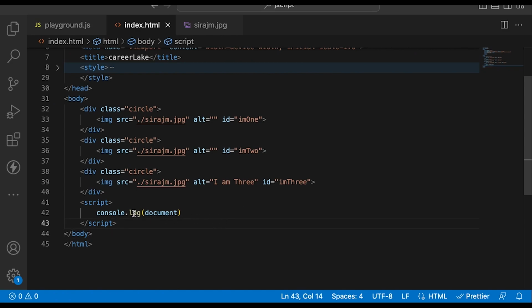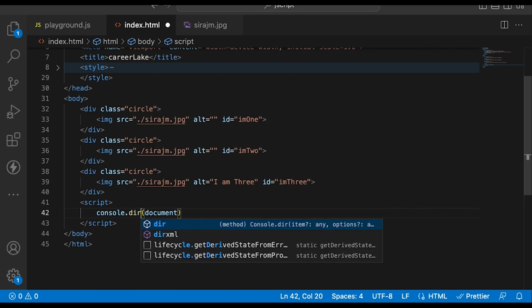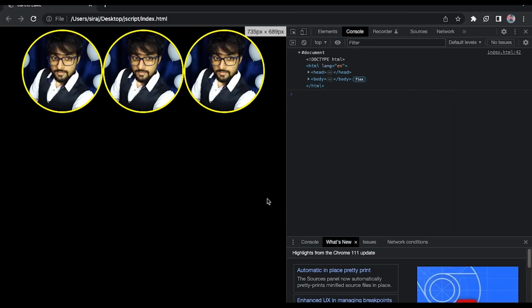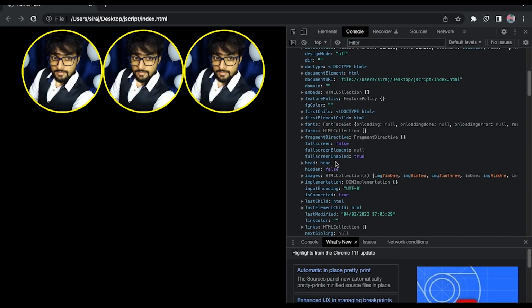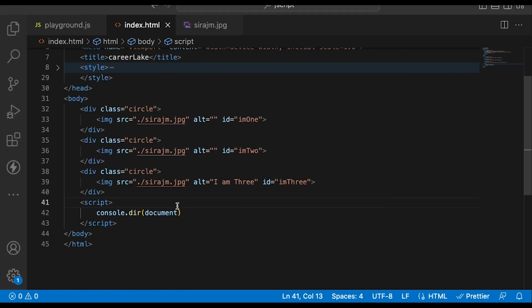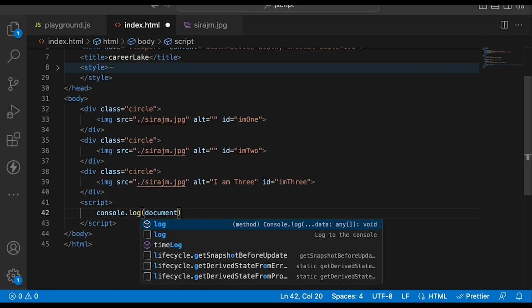To do that, instead of log, I'll be using dir, which will in return provide me the properties and actions available in this element. The same way you can give it a try on any other element, just like an img tag. To access the properties of this, let me again reset it to log.